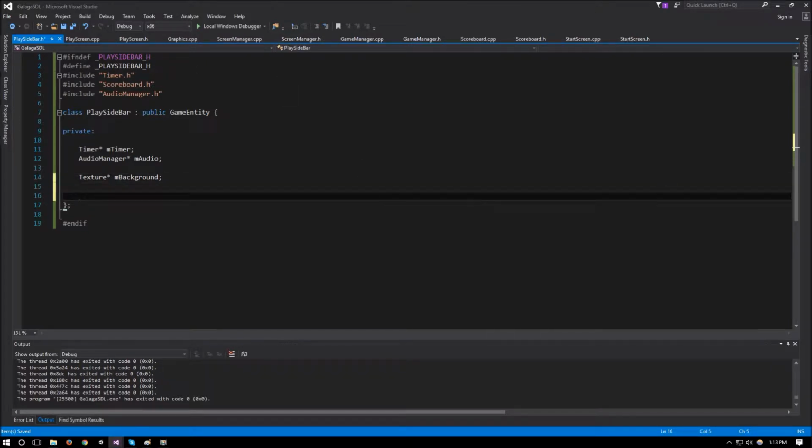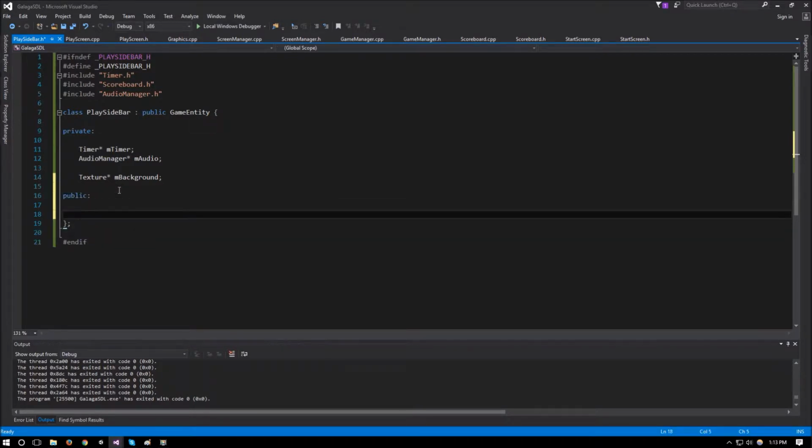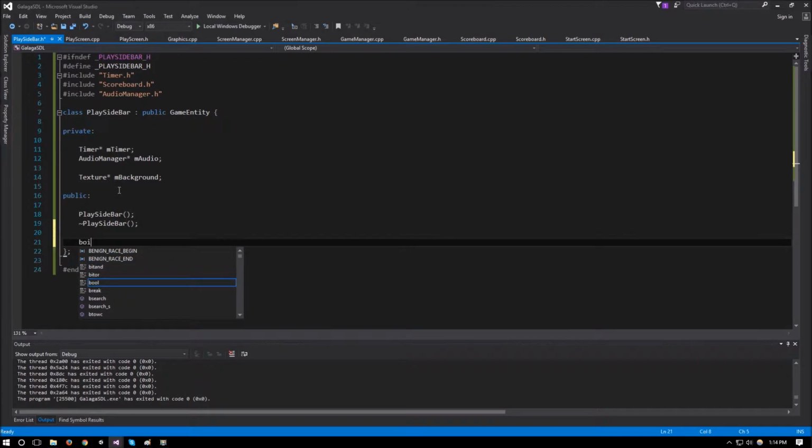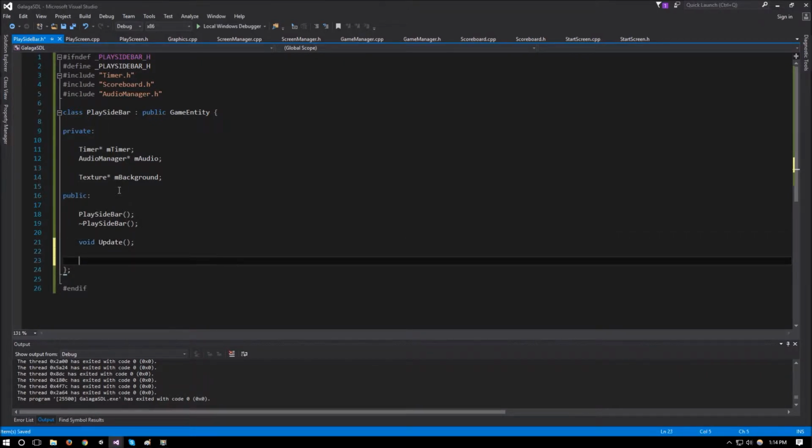And we will add our update and render functions, as well as our constructor and destructor for this class. So public PlaySidebar and destructor ~PlaySidebar, void Update and void Render. Okay, and that should be it for these. Now we can create our CPP for this class.